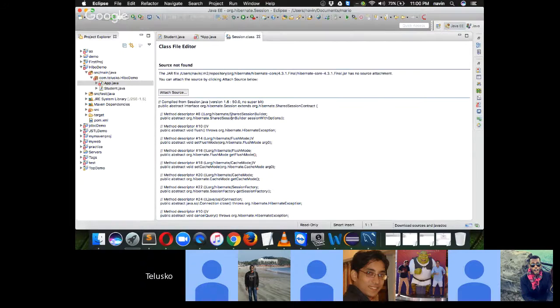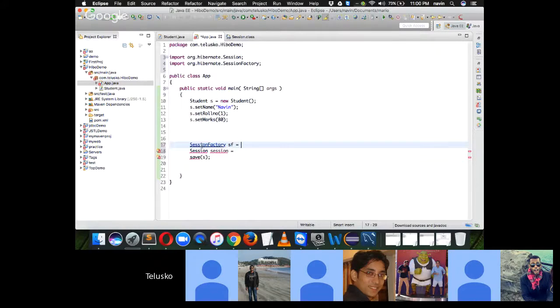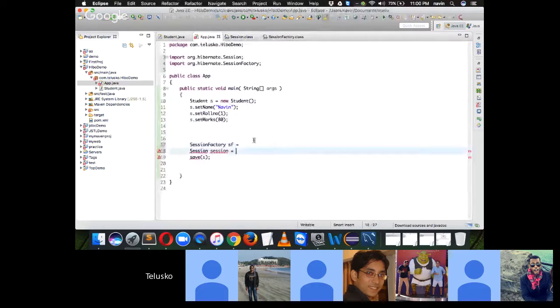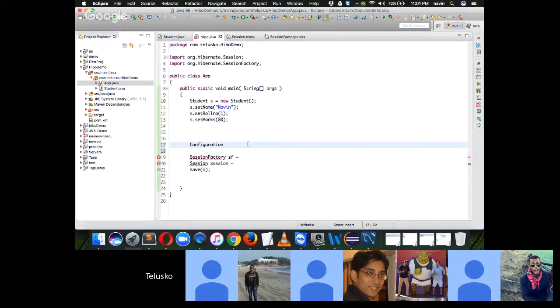Okay, ignore that. It is taking lots of time. But anyway, you can see it says it's an interface. So Session is an interface, and if I go to SessionFactory, it says the same thing. This is also an interface. Now, how do we get the object of SessionFactory? To create the object of SessionFactory, we need to create an object of Configuration.